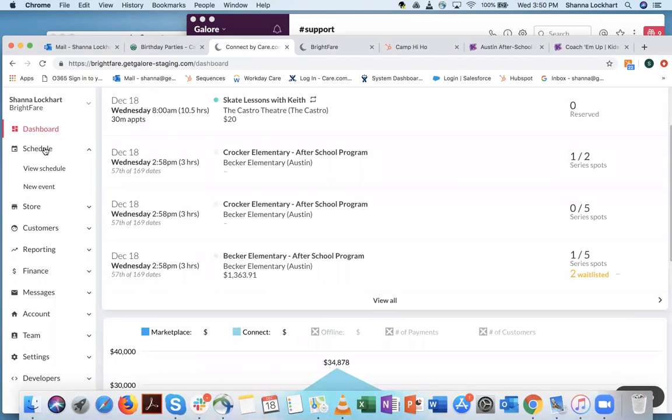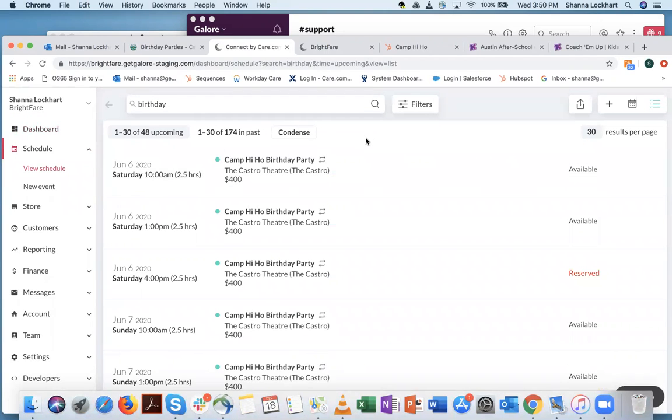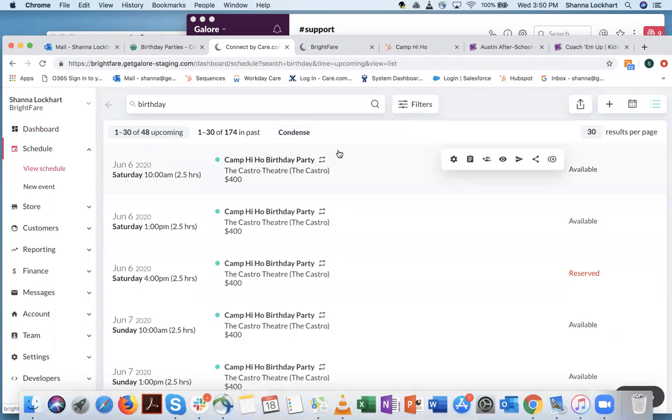So you would definitely use schedule. Schedule is going to be where you see everything. Now, because you guys will only have birthday parties in here, you won't have to filter this. You'll just automatically see it. It's going to break out every single day and the times that are available. Now, if you wanted to condense this to see monthly, you could easily hit the condense button, but I really feel like the broader version is going to be better.